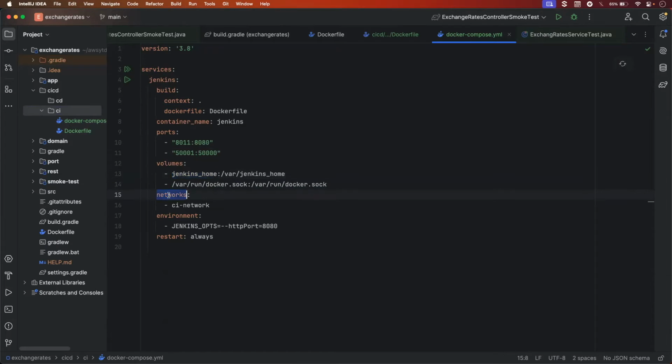The next tag is network. So this will be the CI network that we are going to create in this file. Then these are the environments. So JENKINS_OPTS, here I'm defining the port. And the last tag will be restart: always.